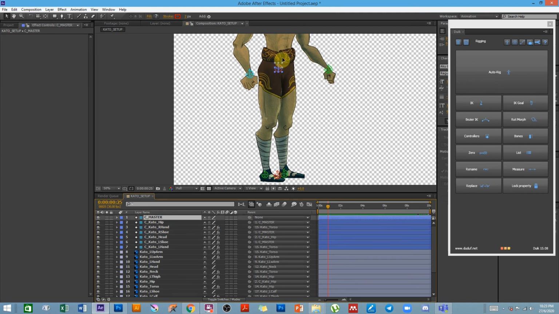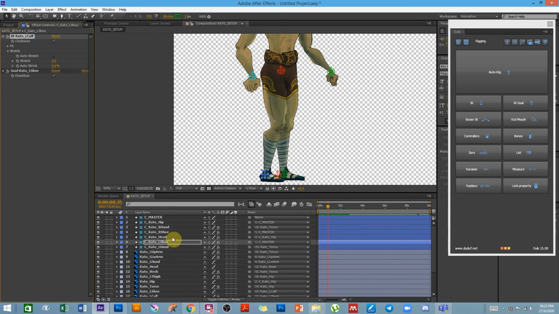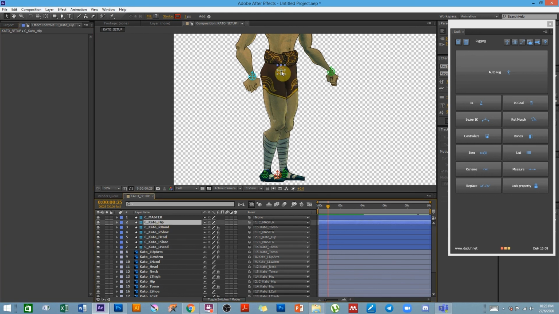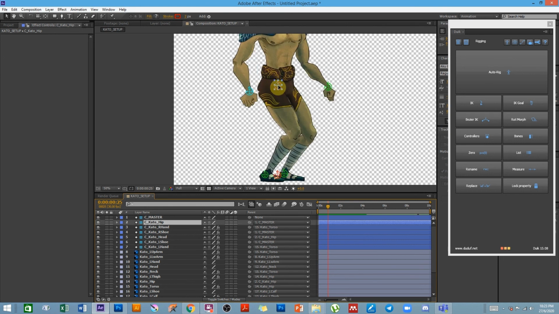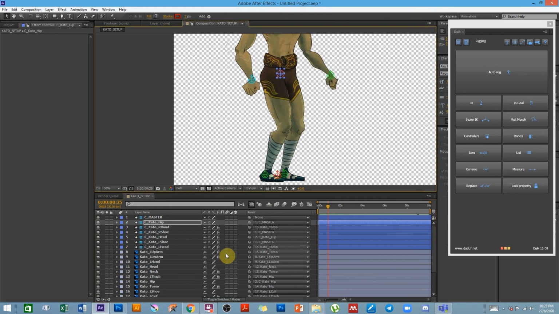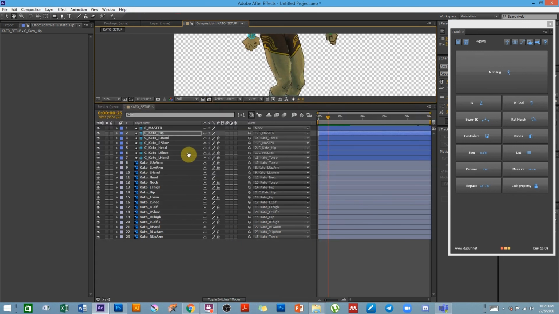Oh, this leg is still stretching. So auto stretch that, and let's try again with his hip. Great, so he can jump and stuff. So basically, everything here has a parent, everything here has a parent except for the master controller.